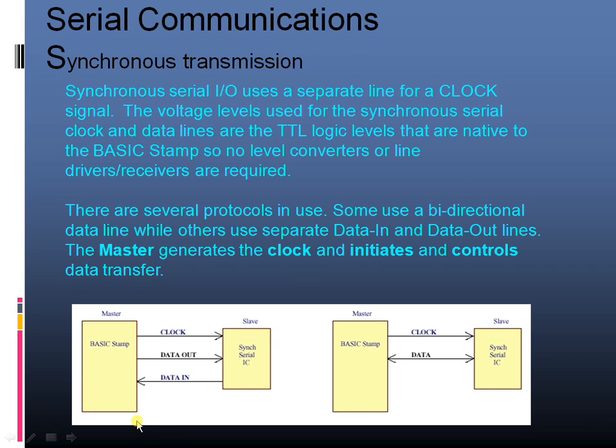As you can see here, there are two devices. In case of asynchronous, the device which transmits the data will be called a transmitter, and the device which receives the data will be called a receiver. But when it comes to synchronous communication, one of the devices would be considered as a master, and the other device would be considered as a slave.